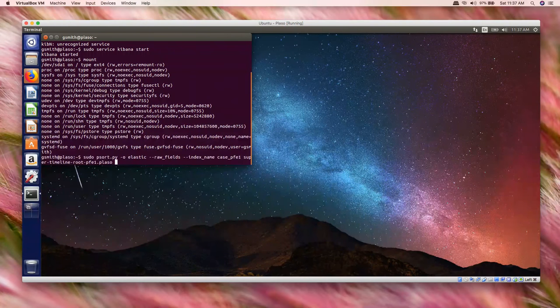Okay. Now, I mentioned that I'm going to send it directly into Elasticsearch. This is the command that will do that. Psort, output is Elasticsearch, the raw fields, and I just give it an index name that's going to go into Elasticsearch for this particular case, and then my Plaso database. That will read through the database and send it directly into the Elasticsearch instance. I don't have to do anything else.